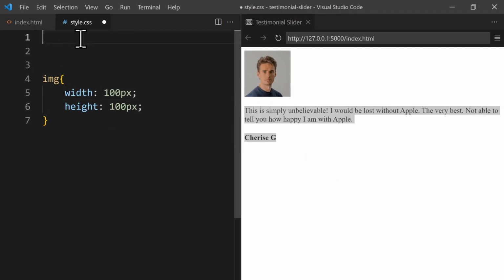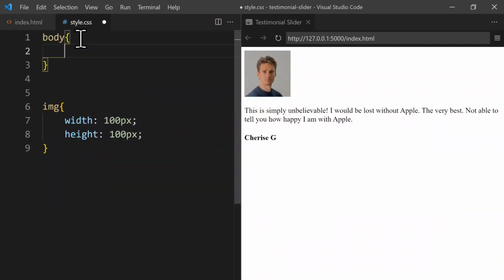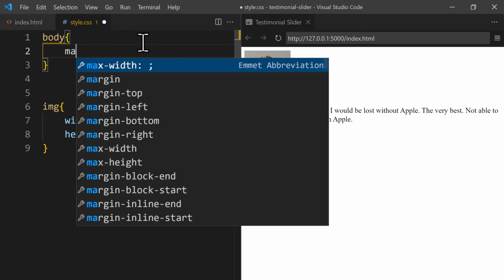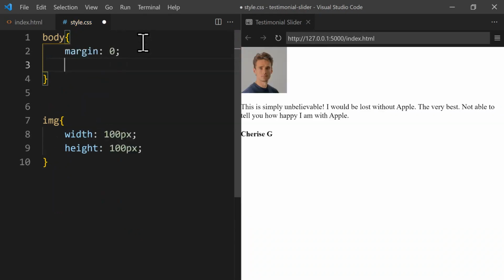So first we start with the body section. The first thing we need to do is remove the space around the body element using margin 0. As you can see now, we don't have any margin.